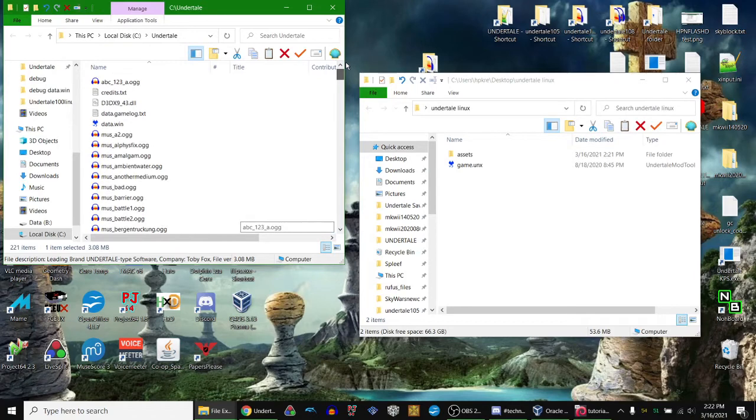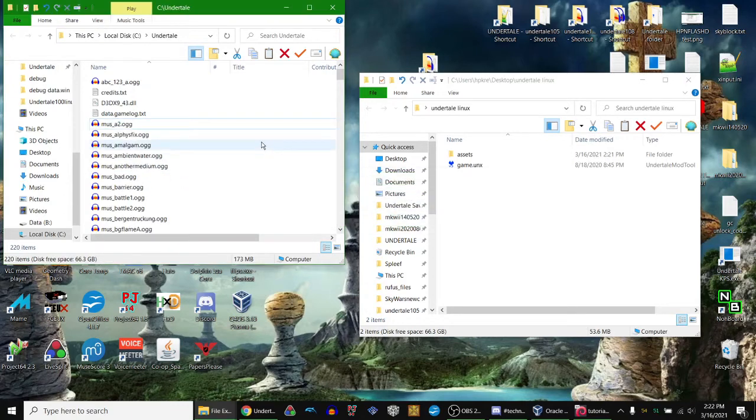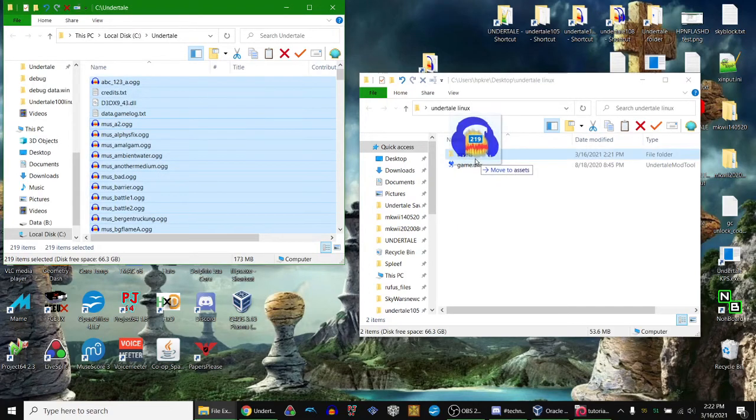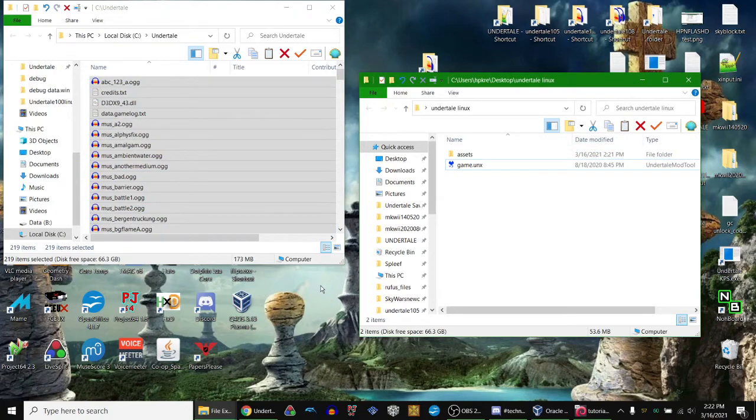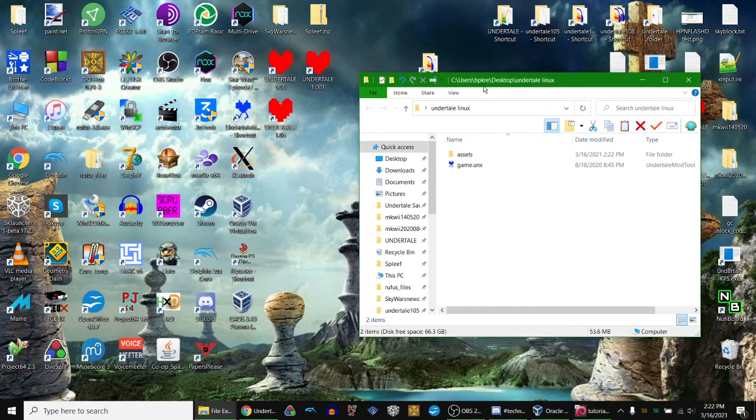Then you're going to want to delete Undertale.exe and data.win from the Undertale copy you made, and then just move everything else into the assets folder. I don't think you technically need those DLLs, those extra ones, but it doesn't hurt.